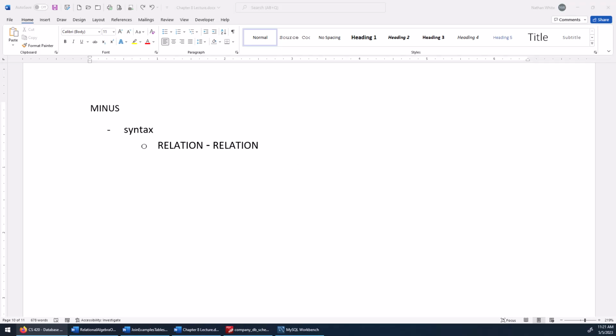Okay, now we're going to look at the minus operator. The minus operator, or if you're used to set theory, it might be called set difference. That might be more familiar to you. But it's used to subtract the result set obtained by one query from the result set obtained by the second query. In other words, we say the minus operator will return only those rows that are unique in only the first select query, and not those rows that are in common to both the first and the second.